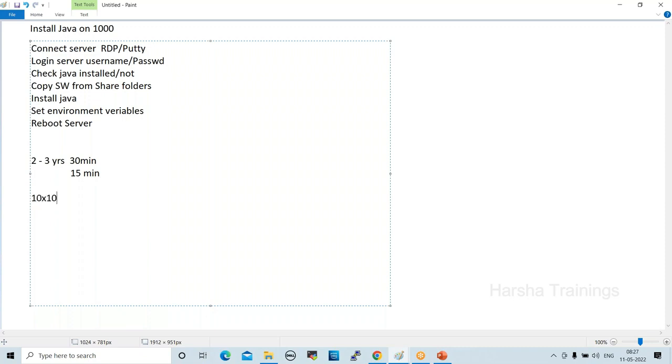10 into 1000 servers. It will take 10,000 minutes to perform this activity. To deploy Java on 1000 servers, it will take 10,000 minutes. Only one activity, right?